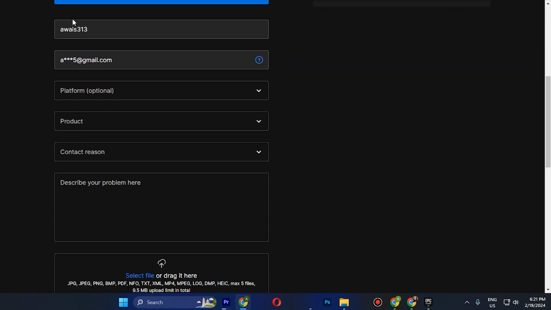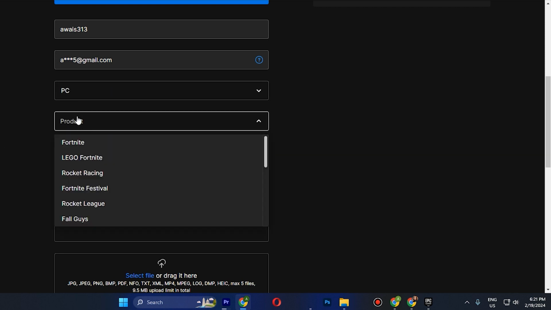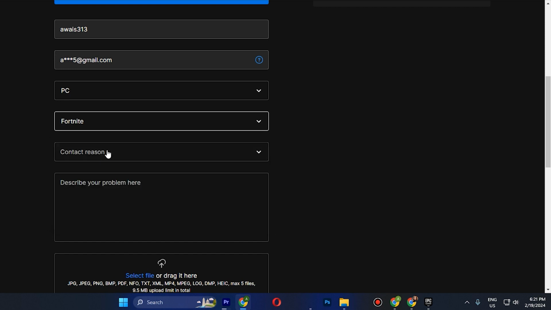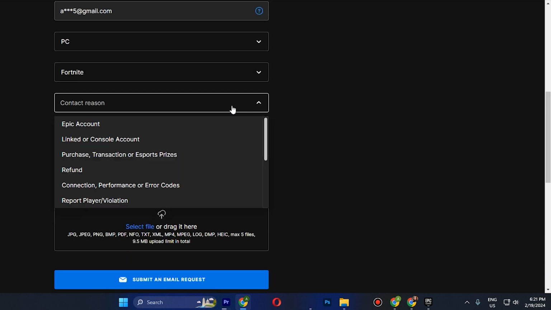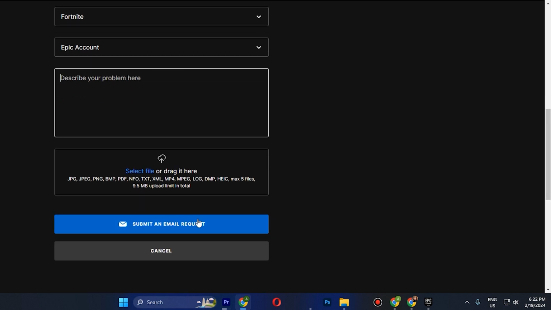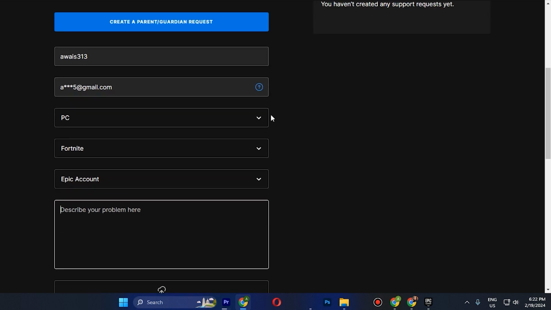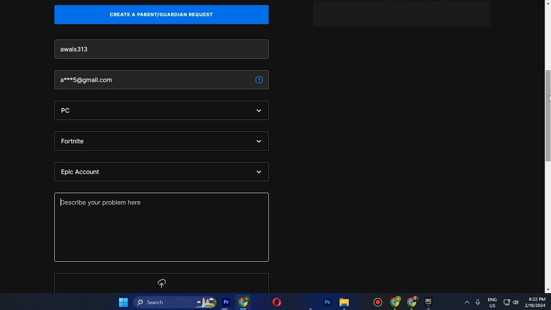report, in which you have to add your username, email address, select the platform like the device that you are using and your product, and you have to select the contact region, on which contact region based, and here you have to describe your problem that you want to change your region in your Epic Games, and you have to submit an email request. So once you submit your email request, you have to wait for the Epic Games to respond to your mail. So this is the only way that you can change your region in the Epic Games.